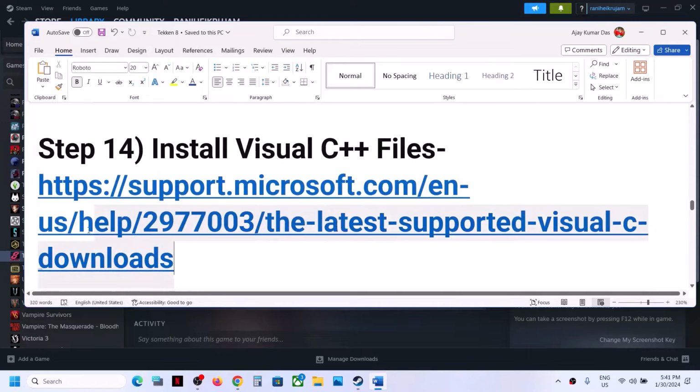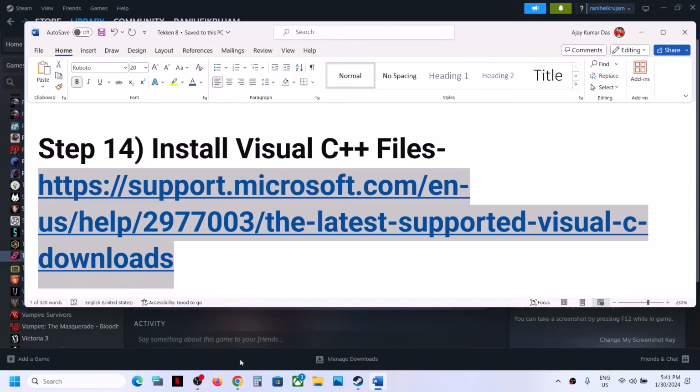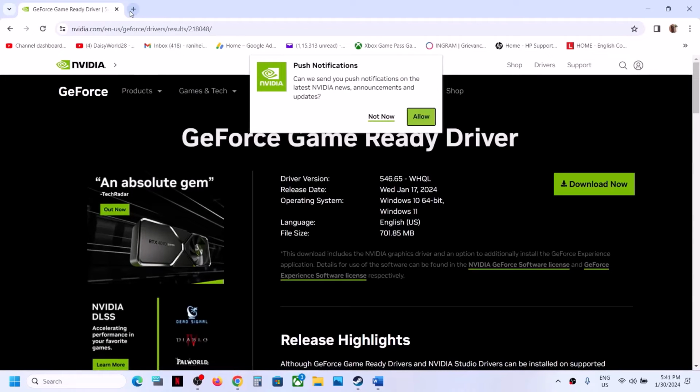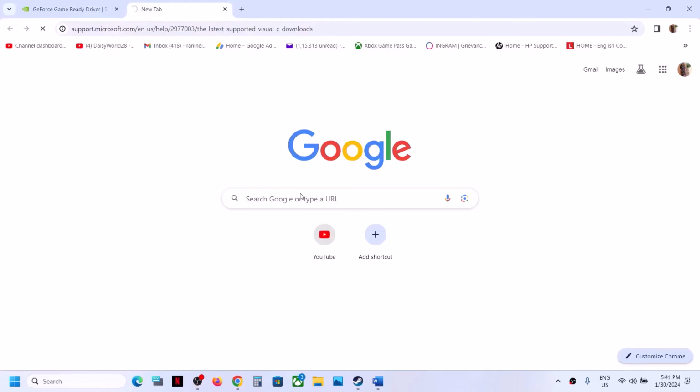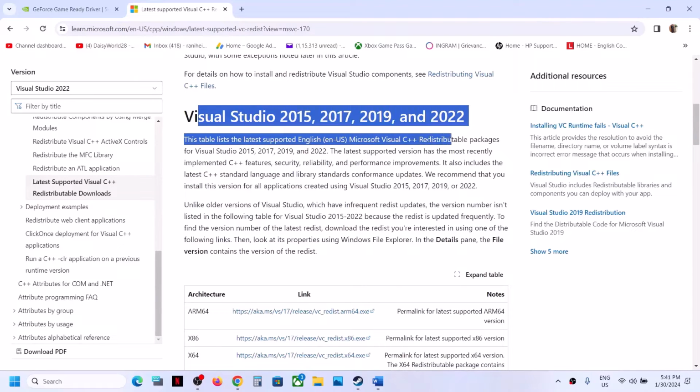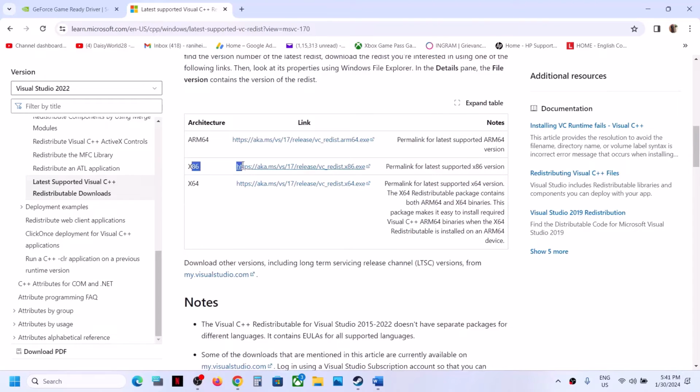Now for this, copy this link. The link is provided in the video description. Open this link in a browser. It will take you to Microsoft website. Over here, you can see Visual Studio 2015, 2017, 2019, and 2022. Download x86 and download x64. So you have to download both x86 and x64.